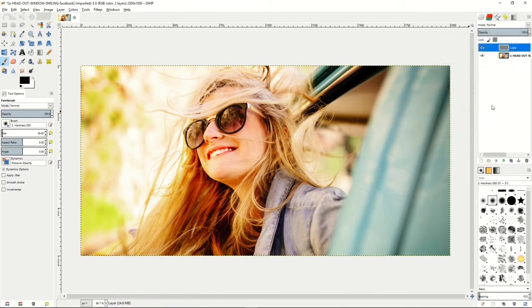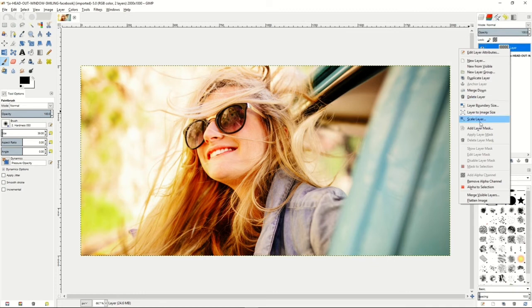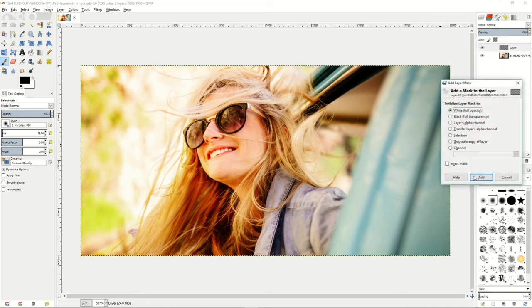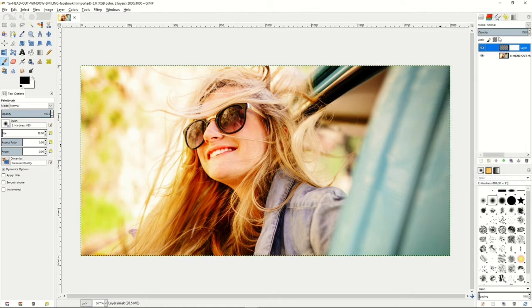We'll make that transparent, that's fine. And from there, we'll also create a layer mask. So go ahead and add a layer mask to this layer. Make sure that it's set to white so it's full opacity. And you want to change this layer's mode to saturation.